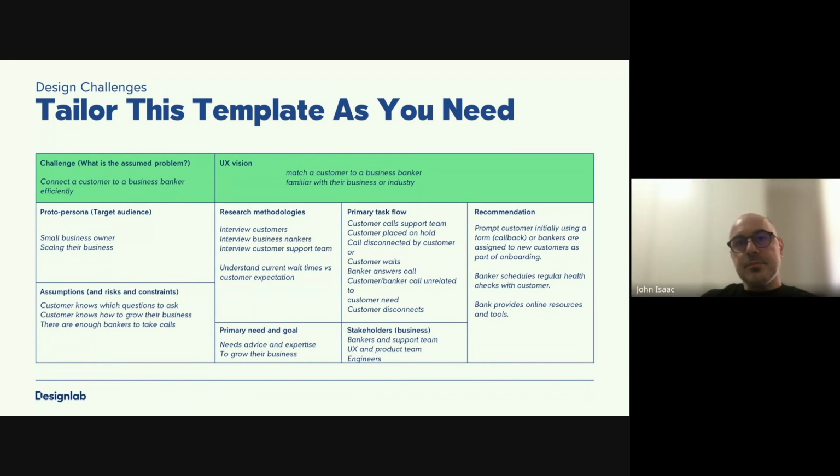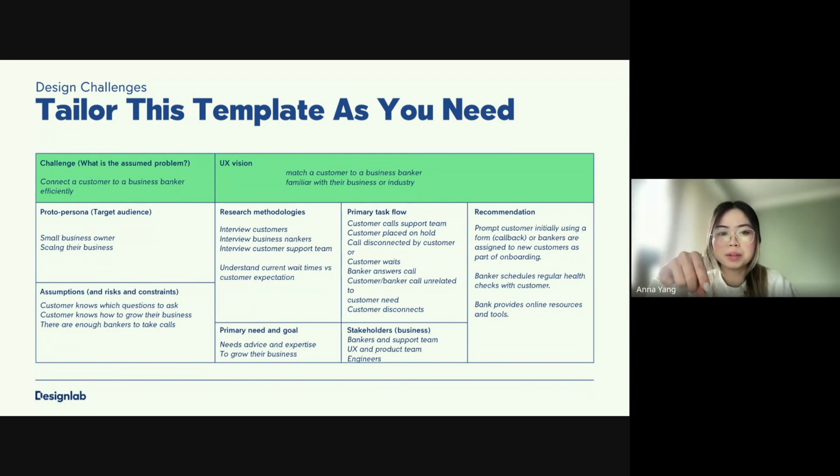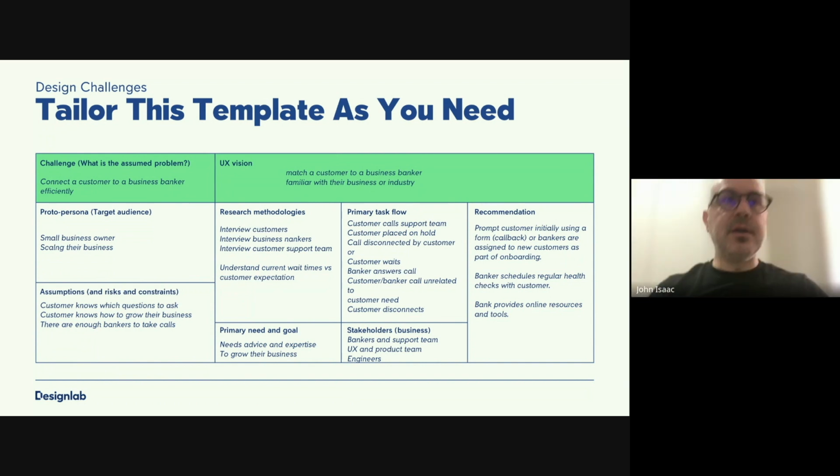Also, just a really small question. This is something I noticed on the template. I don't know if you were the one who wrote the recommendations or did this challenge example? When you said bankers schedule regular health checks with customers, how would that be a recommendation? I was thinking about how customers in this prompt, we're assuming, only reach out to the business banker when they need something. And the business banker, like most banks, doesn't reach out to the customer unless they're trying to sell you something.